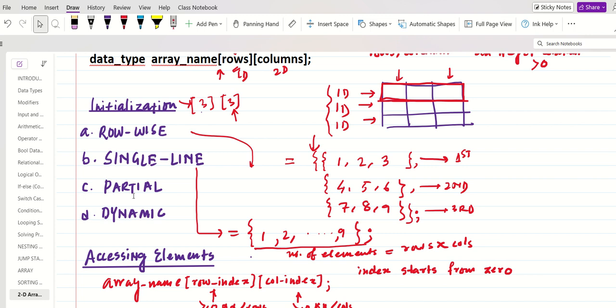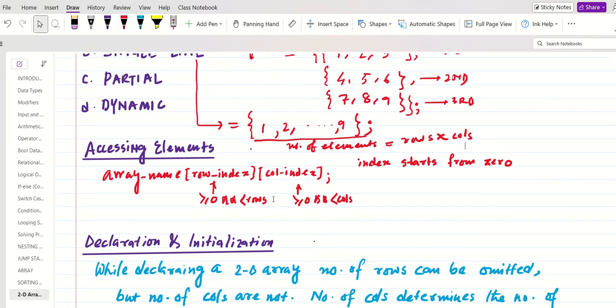Okay, third approach, partial initialization. Like a 1D array, we can also do the initialization for the 2D array partially. In this case, when we use row wise initialization, we can initialize the row partially. Yes, done. So this is our partial initialization. Our dimension is 3 by 3, but here I have just passed 2 values in the first row. The second row has 1 value and the third row has 3 values.